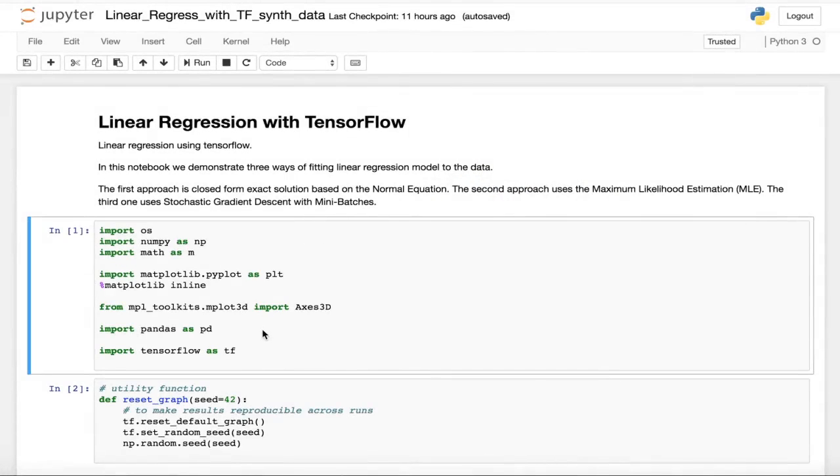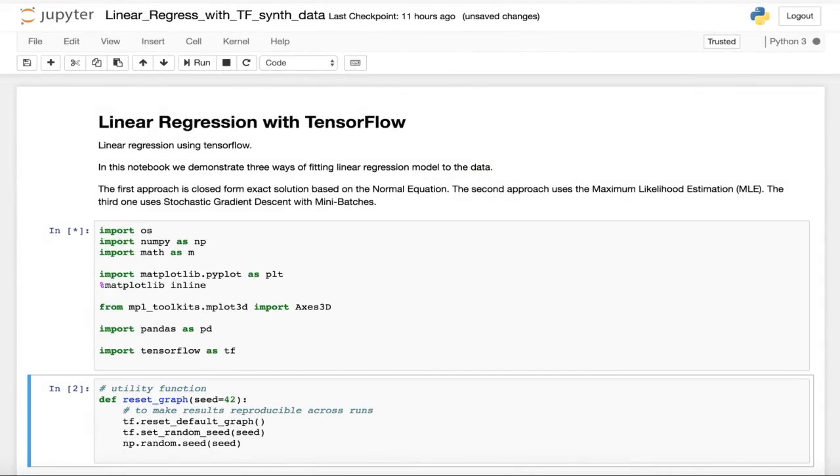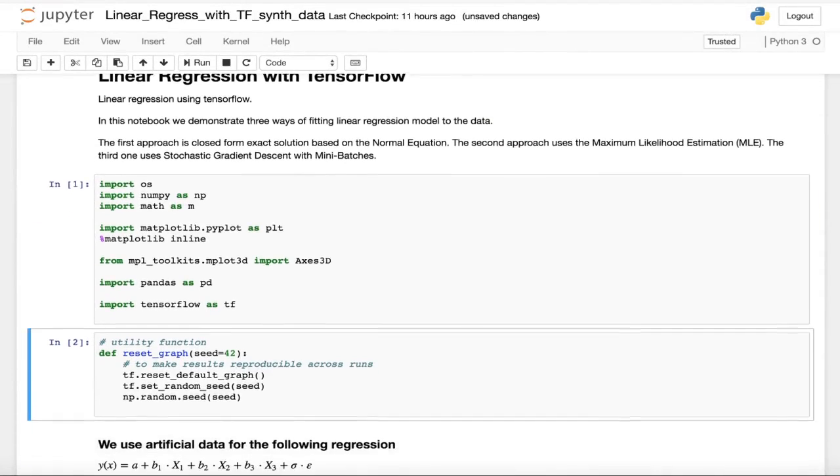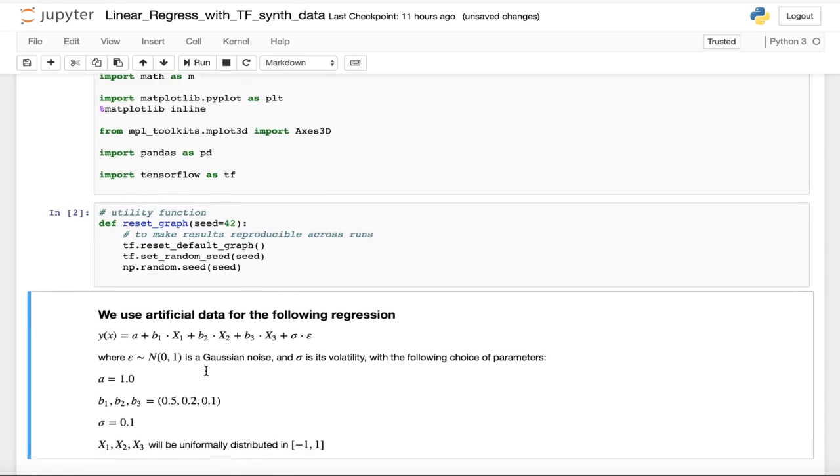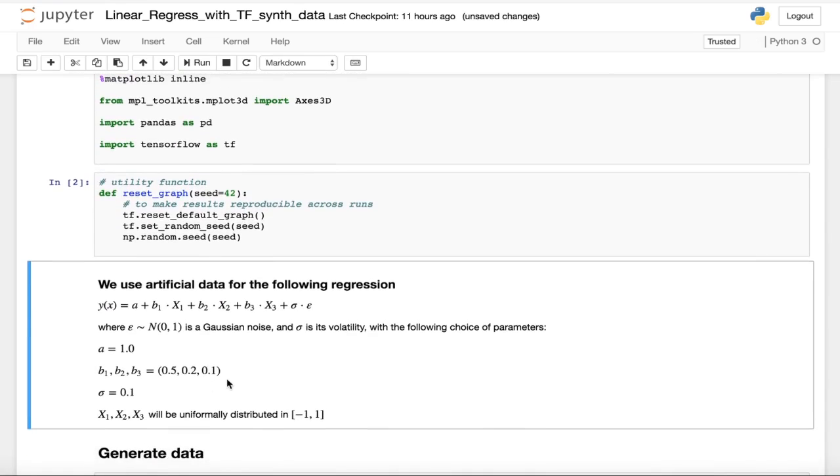Here we are in a notebook. The first cell is the usual imports. We will also import TensorFlow as tf. The second cell is the graph reset utility function that we already used in our previous notebook. The third cell defines a linear regression model that we fit.